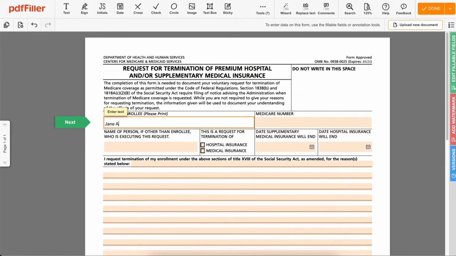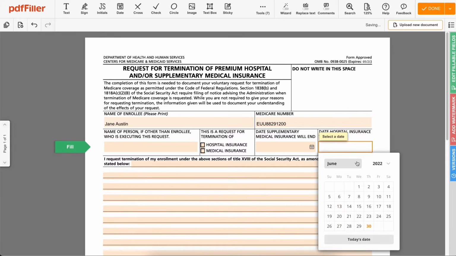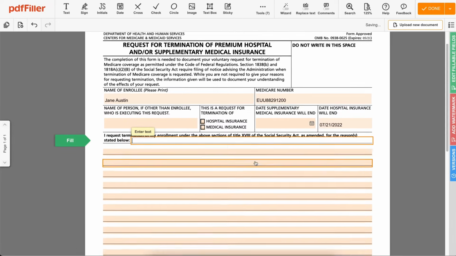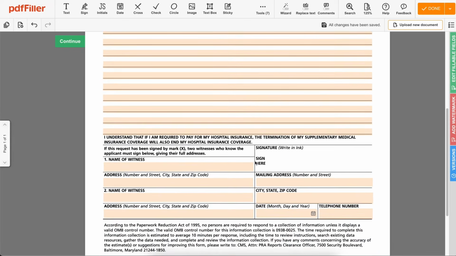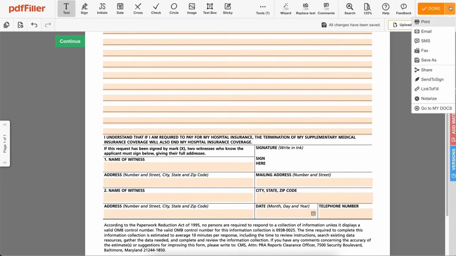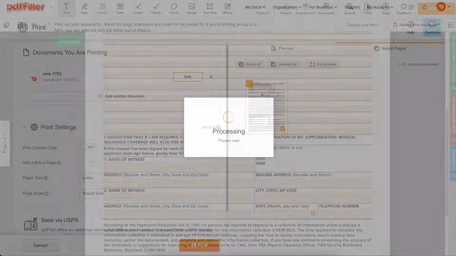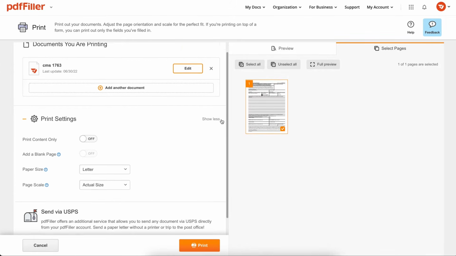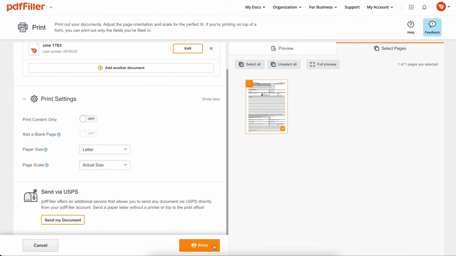CMS Form 1763 is a single-page document with several fields, including name of enrollee, Medicare number, date hospital insurance will end, reasons for the termination request, and other relevant information. Although CMS Form 1763 is not available for online submission, you can find it in PDF Filler's library. Fill it out and easily print it from your account. We will help complete each field and take you through it step by step.